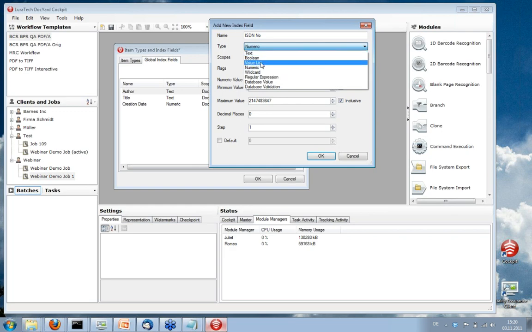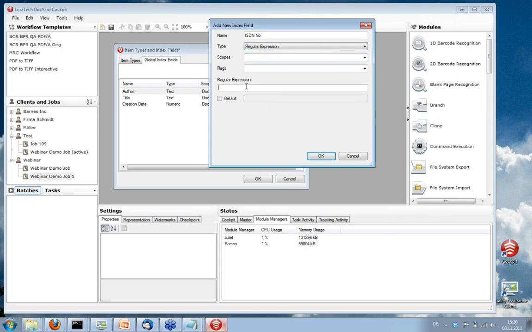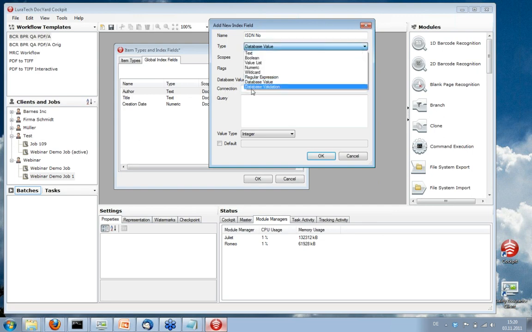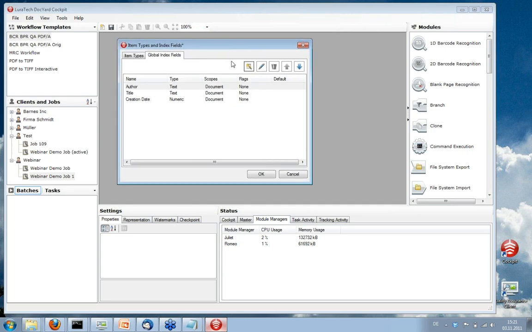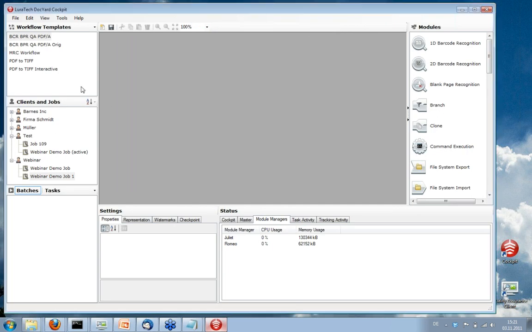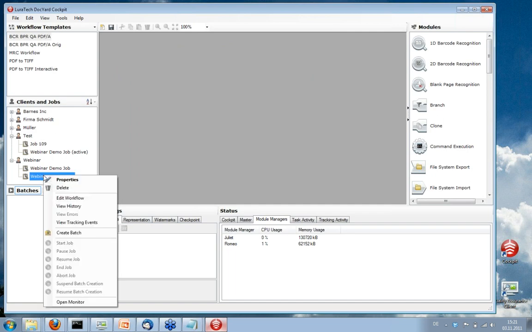And of course, if you have one of the more elaborate types, such as a regular expression, you have to enter an expression. If you choose a database value, i.e. a value that should be populated from a database due to certain rules, then of course you have to enter a connection string and a query for the database. And the same applies to a validation, where the user merely types a value, but it has then to be validated against the database. Okay, I'll leave this for now and not create another dummy value here. I hope you understand. And we'll turn to the more concrete issue of the job.